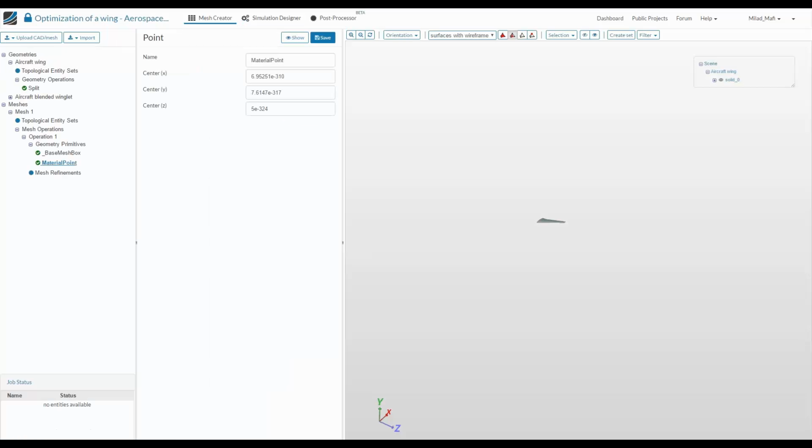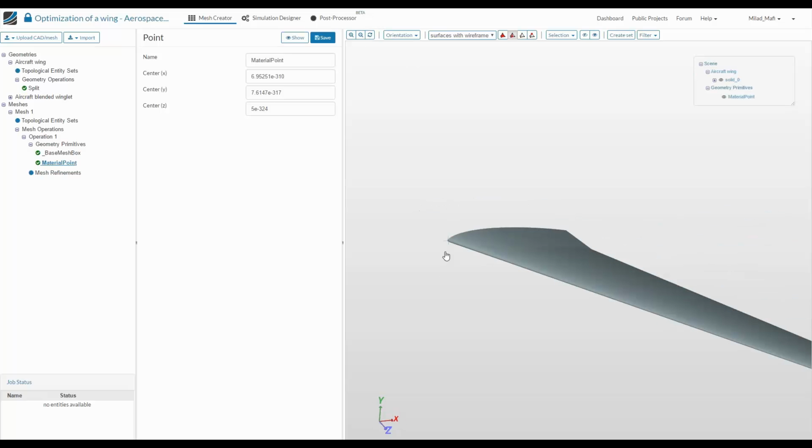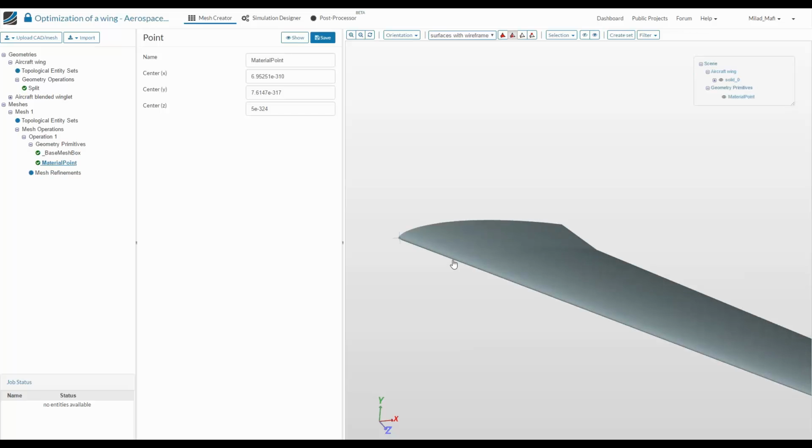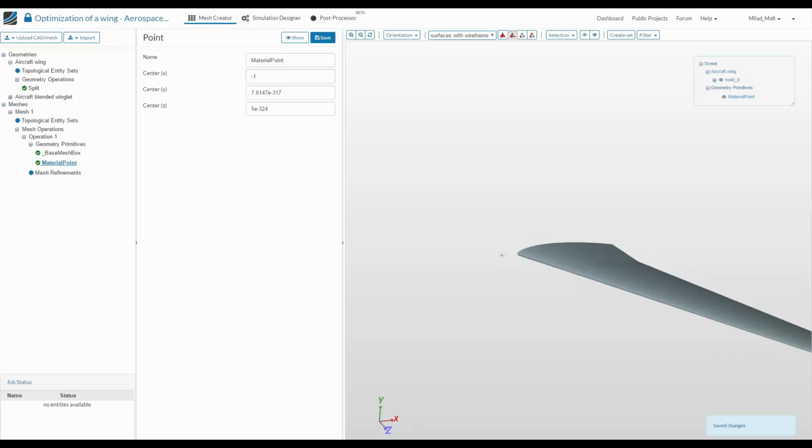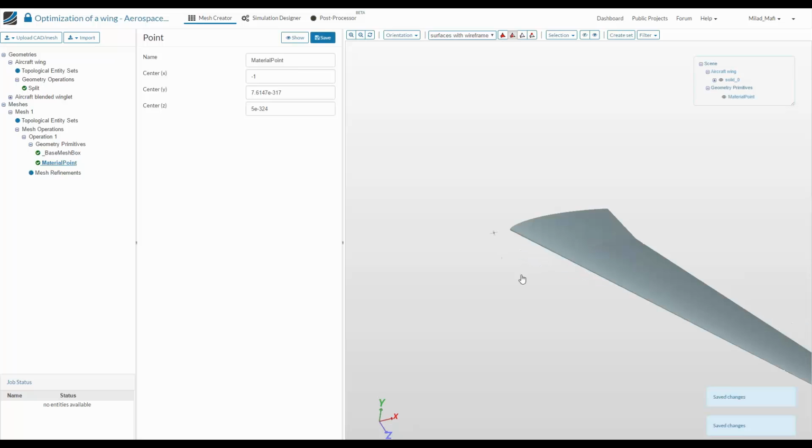Okay, now let's go back, and here you can also visualize this material point. It's right now here, and this is too much in the near of the wing, so I will just move it a little bit in X direction, and now it should be fine. And I will move it a little bit more in that direction just to make sure that it's not intersecting with the symmetry plane.